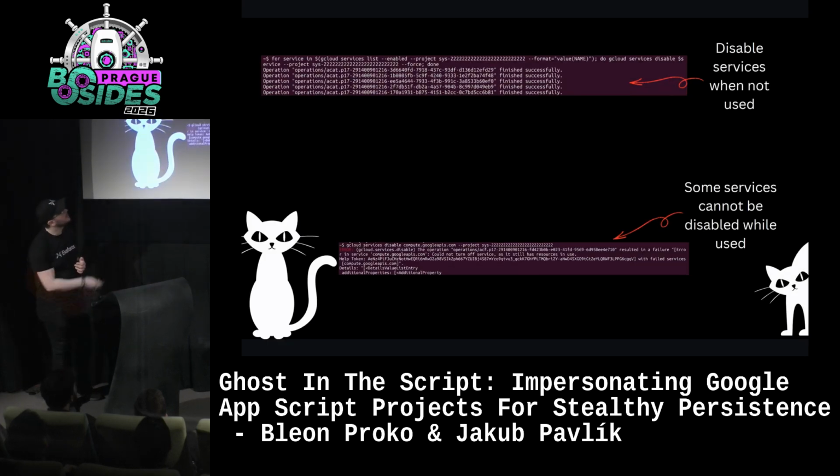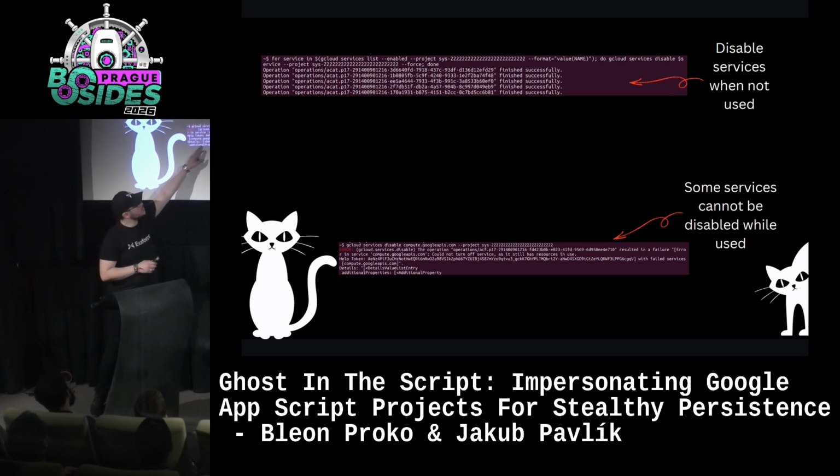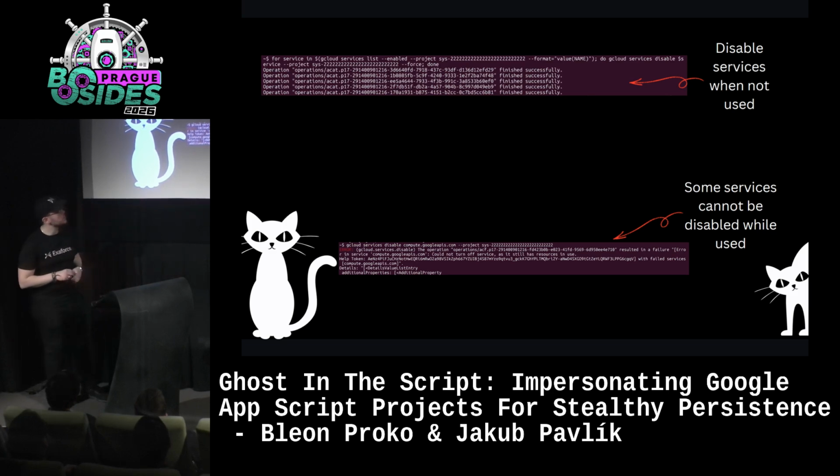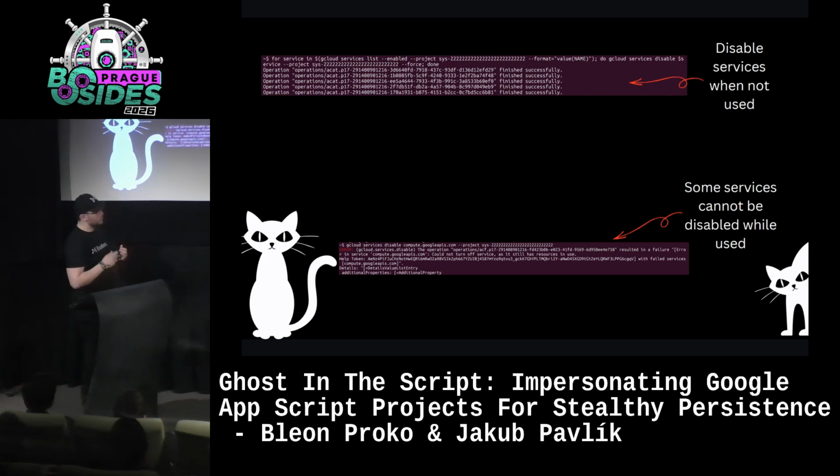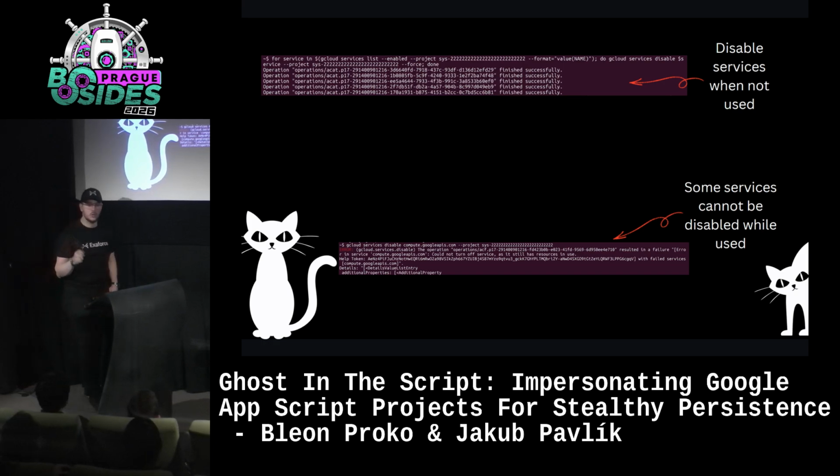Again, what an attacker can do is just disable them. One thing though, some resources do require some services while in use. One example that I noticed was compute. When you have an instance being created, by default the compute service and OS Login need to be enabled, or otherwise the resource needs to be deleted.